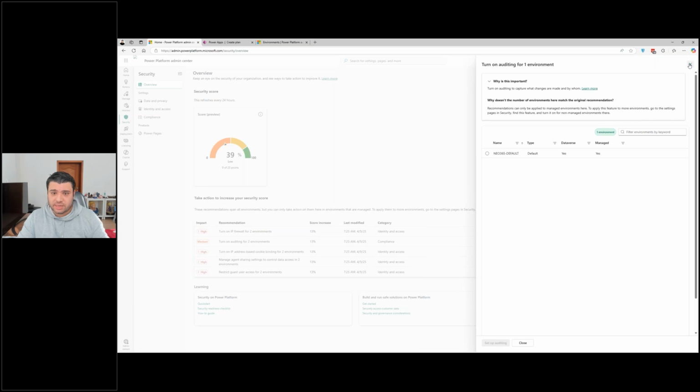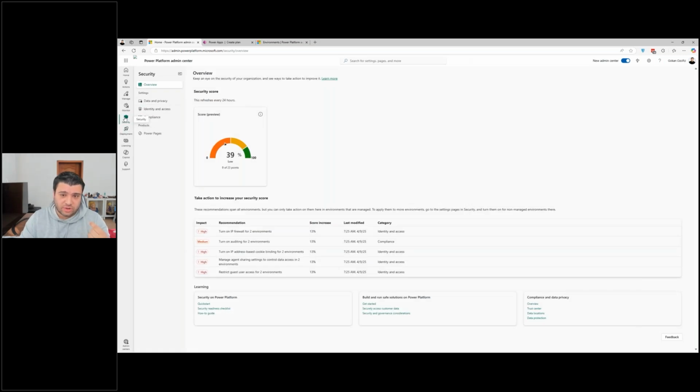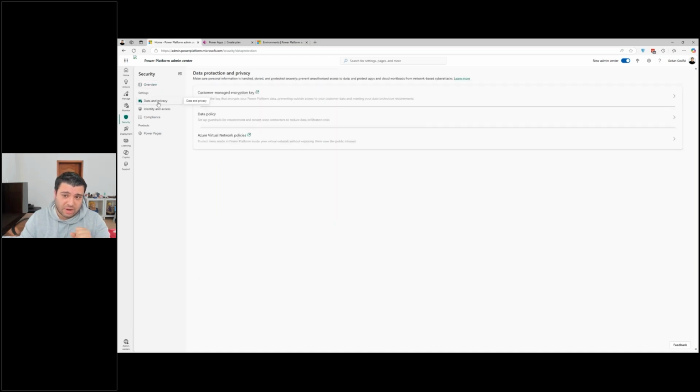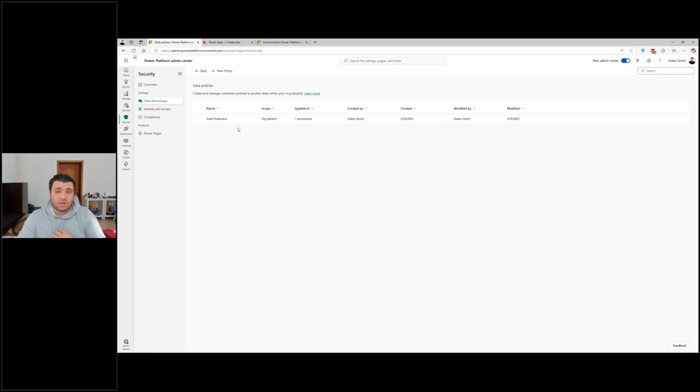Okay, I'm going to just close this and come to security. And here, you have your overview, and then you have the data and privacy. The customer managed encryption key and the Azure Virtual Network policies, you see the little icon. That means that this is a managed environment setting, which means it's a premium feature. If you click on data policy, that's the most interesting one for us. This is the DLP policies.